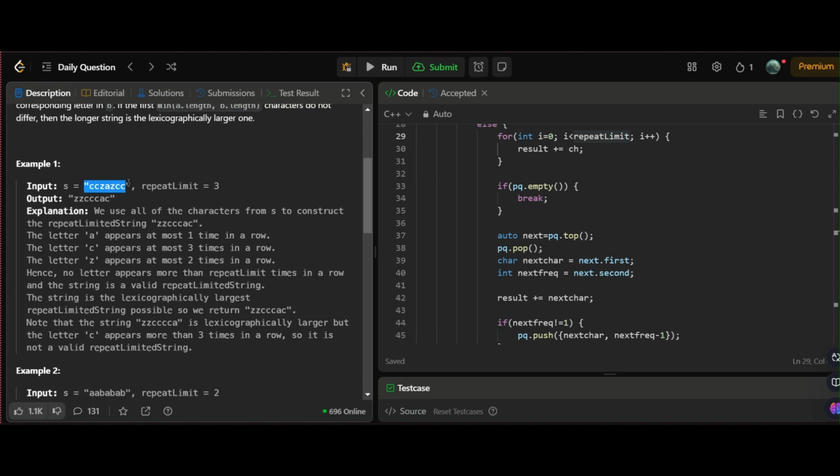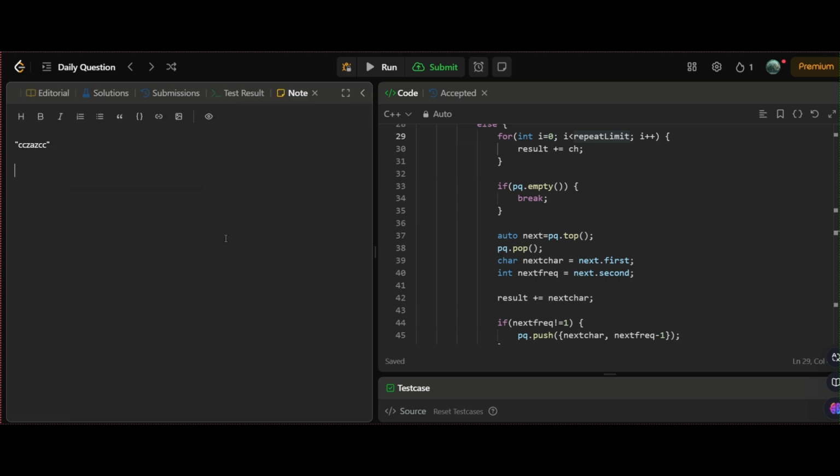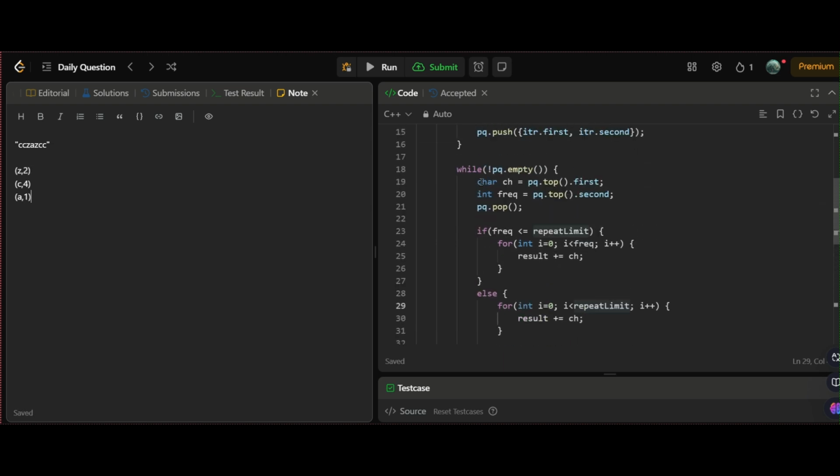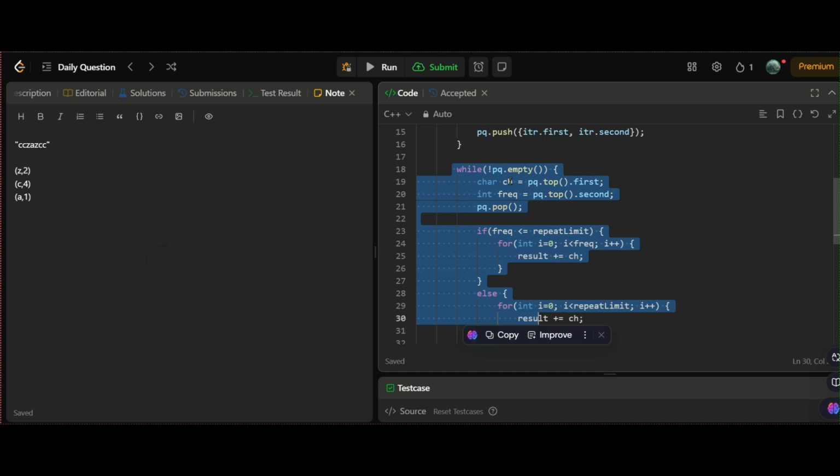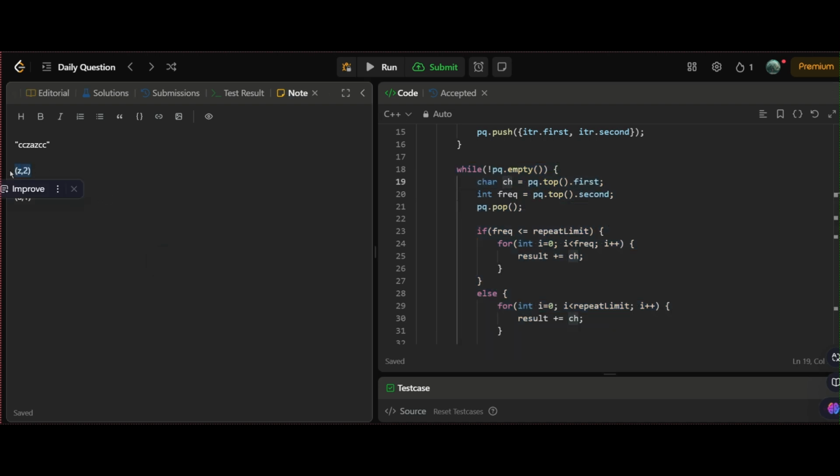The initial string was given as this. The frequency of Z is 2. So what would the priority queue be? It would be Z comma 2, then C comma 4, and then A comma 1. In the first iteration of this while loop, this element would be taken out, so we would get the character and frequency.